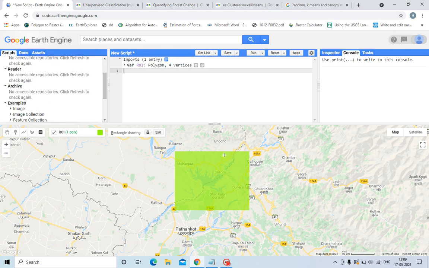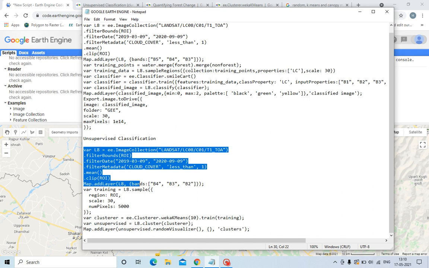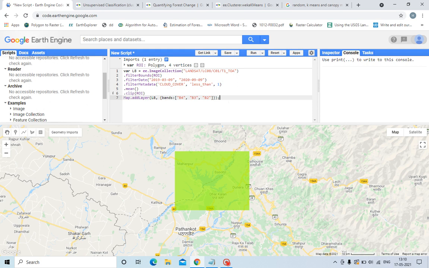Now determine, give the code. For example, I have to utilize Landsat 8, then describe it by this. In my previous videos I have explained how to visualize the study area or to extract a satellite imagery of a study area. This is the same code which I have used in one of my previous videos.